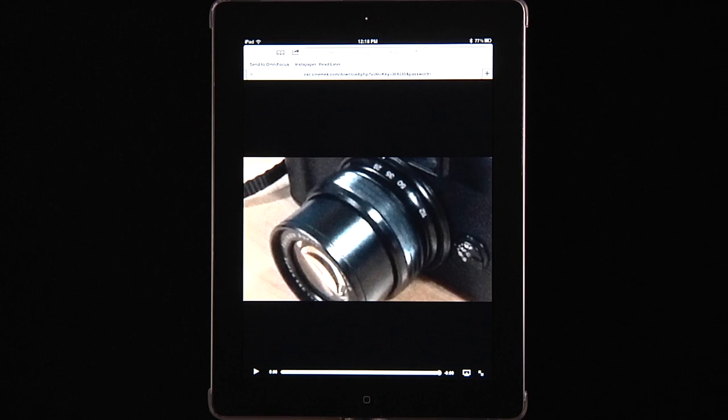But you can see that if you're playing this in your iPad, you can AirPlay this, you can watch it full screen. It's really a terrific application. So there you have it, an awesome application that will really help you improve your videos.